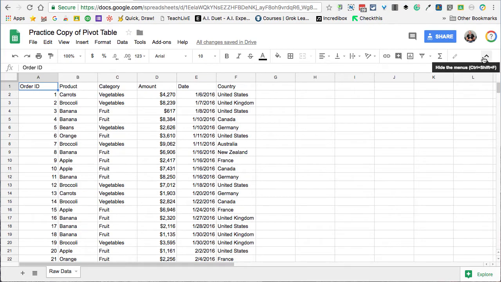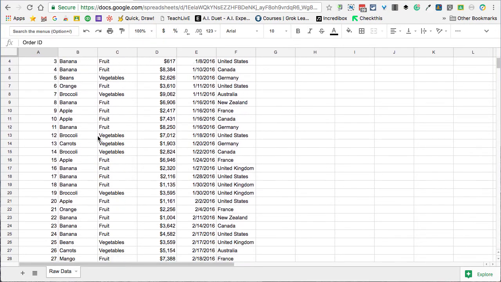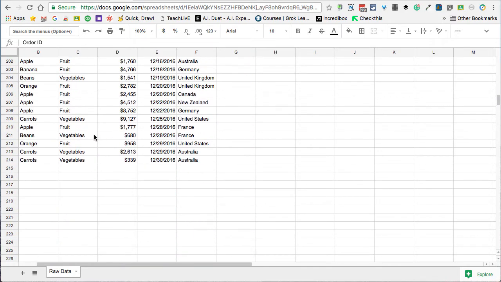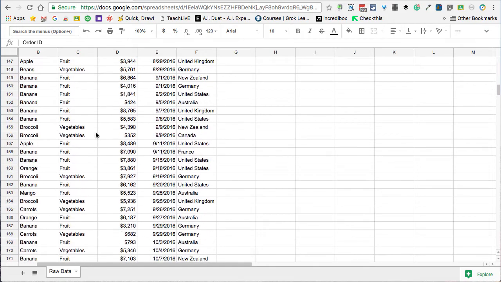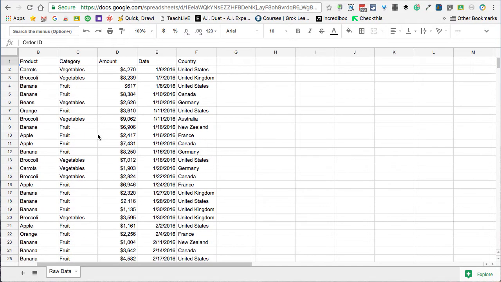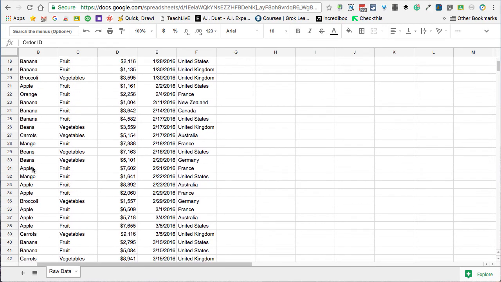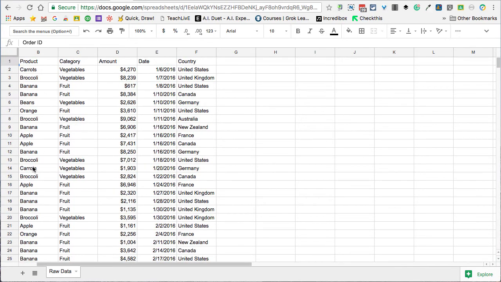I'm going to contract this menu so we can hide that and you can see a little bit more of our data. It looks like there are 213 different records here. It'd be awful hard for us to go in and try to make sense of this to figure out how many carrots were sold in the United States, because I'm guessing there are multiple instances of carrots sold in the United States as we go through. So we need to use a tool. We could use a complex formula, or we could use a pivot table to make sense out of this.